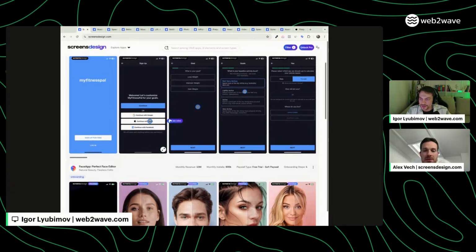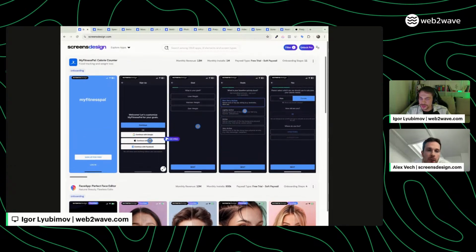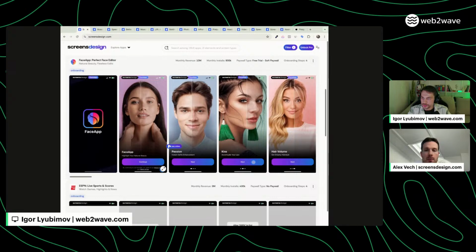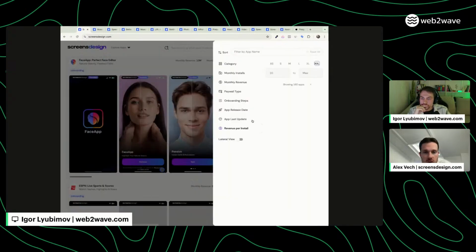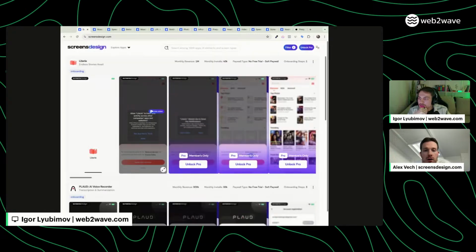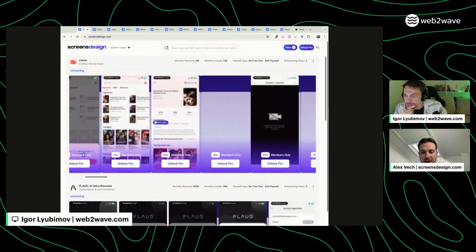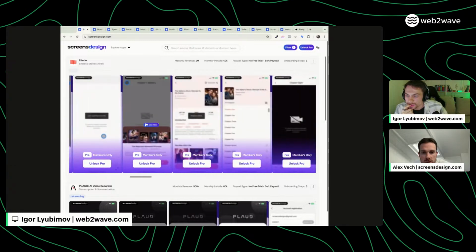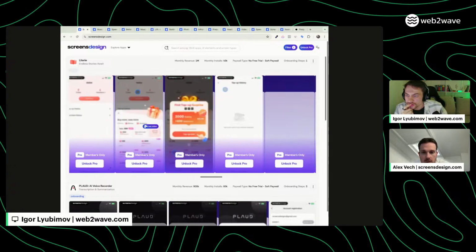Yeah, you can see apps. Well, MyFitnessPal probably has a very high revenue per install because they don't get many downloads these days. But maybe you can filter with some fresh apps as well, apps that have been released in the past 3 years. So, for example, app release date, and maybe you put the last 2 years. And then here you will find many apps that do have very interesting situations.